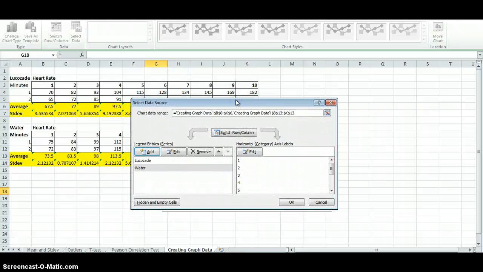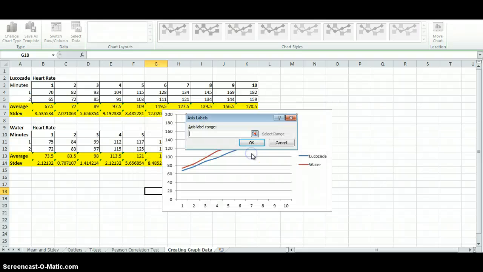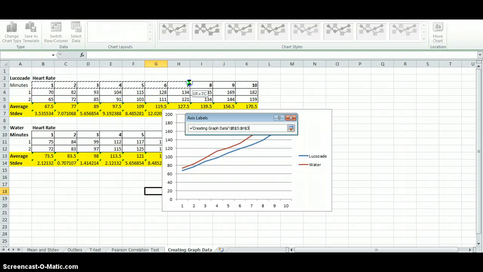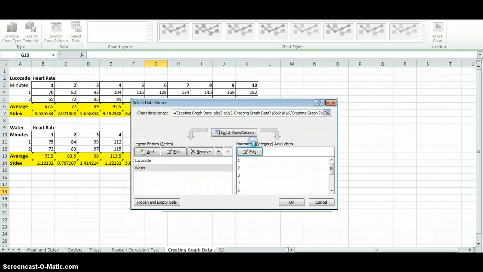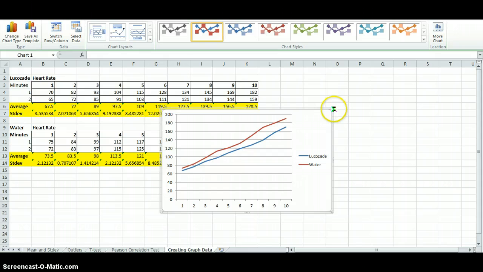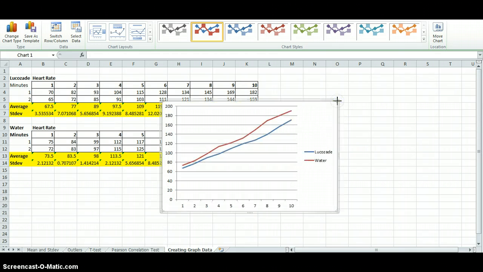If we wanted to edit the bottom axis, we can click edit here. It doesn't matter here because it was 1 to 10 anyway, but we can highlight 1 to 10 for time in minutes, and that should appear at the bottom of the graph. Click OK, and we have got our results onto a graph.